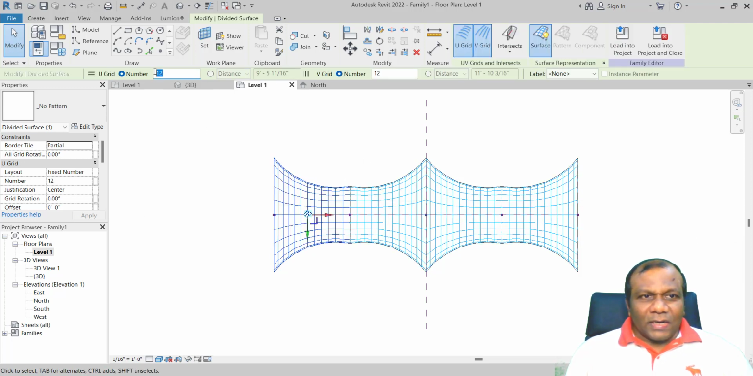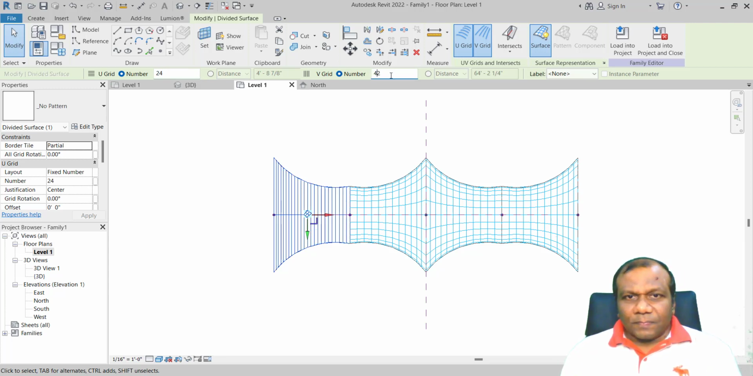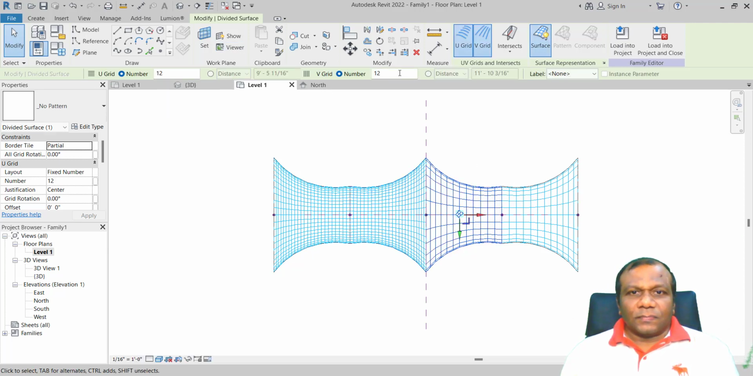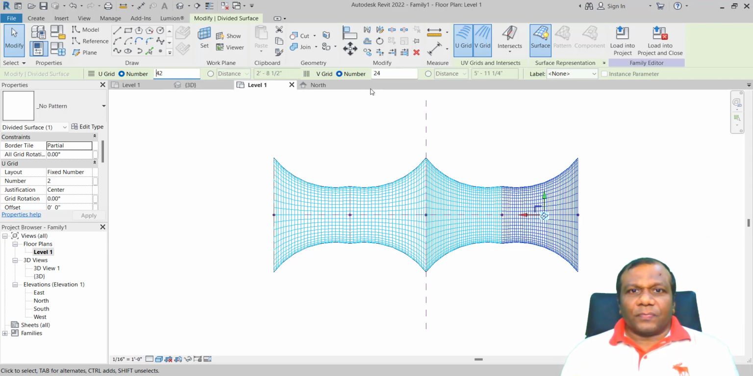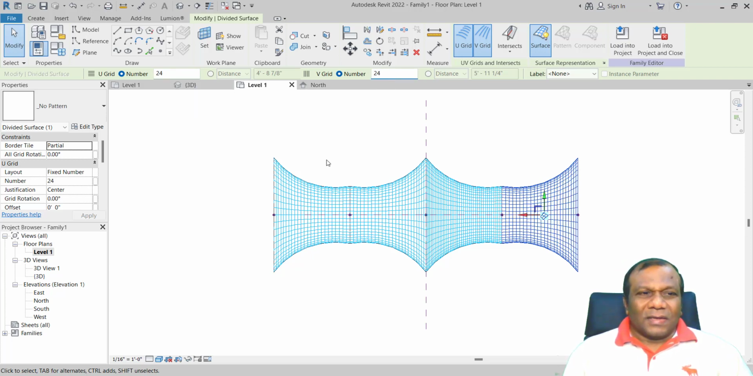Here you have the divide. I will divide that one into 24. Right, and 24. And enter. Select the other one. U grid 24, V grid, right? 24. And select this one. 24 and 24. And select one by one. Right. 24, 24. Okay. Right. Now select here.